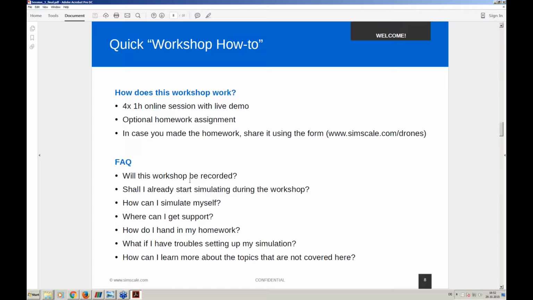So yes, this workshop will be recorded. You should not start to simulate during the workshop. I think it makes more sense to have the full attendance on the workshop, and later on you have more than 1 week to do the simulation. You can simulate for sure, and you should simulate for sure yourself.